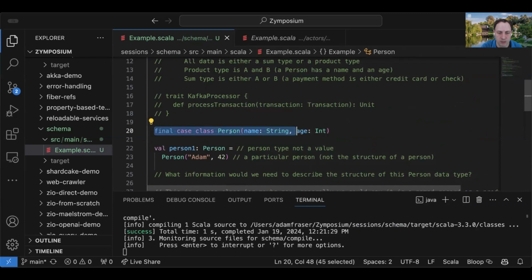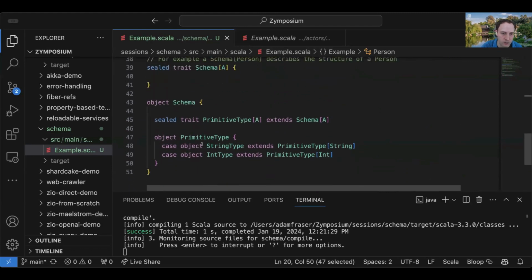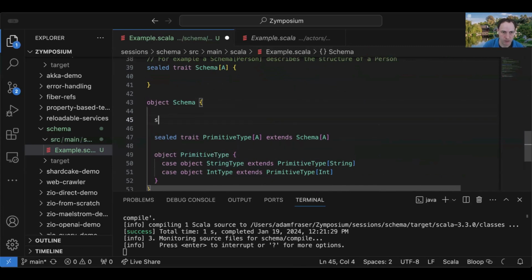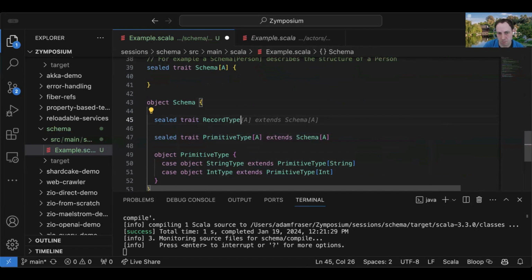Now we need this thing here. So we could either call this a record or a case class or a product type. Maybe for my purposes here, I'll call this a record type, say. And so this is going to be another kind of schema.